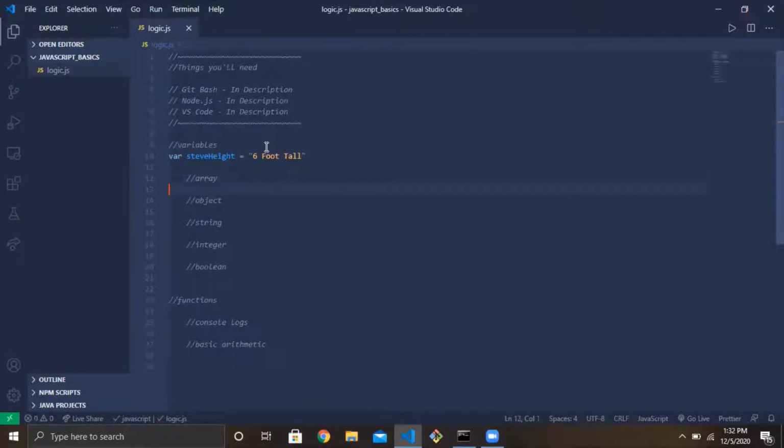And then we can do an array. This would be like var, and then again we could call this whatever we wanted. We could call this one array of fruits. And a good way to think about arrays is just as a list. So array of fruits. We'll have this one equal apple, banana, and kiwi.